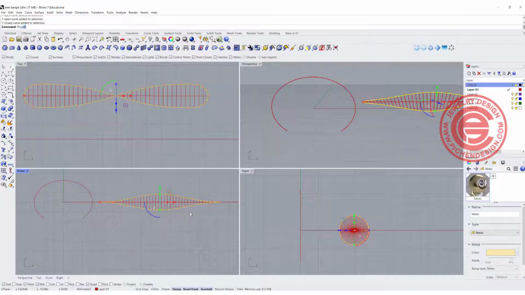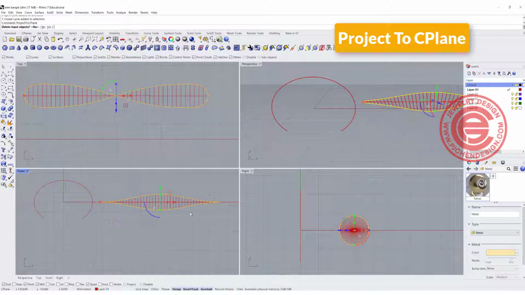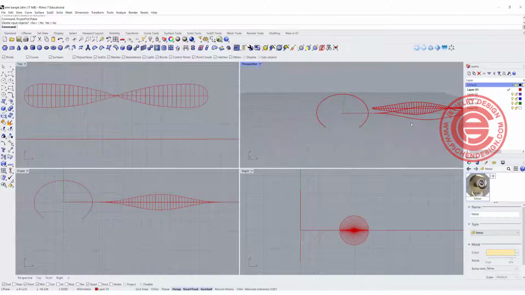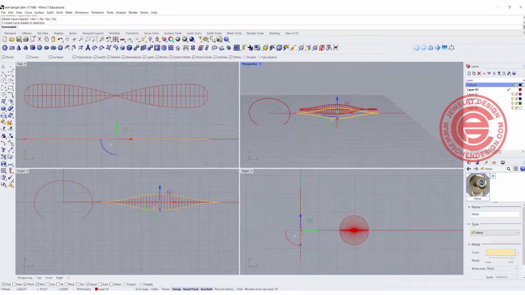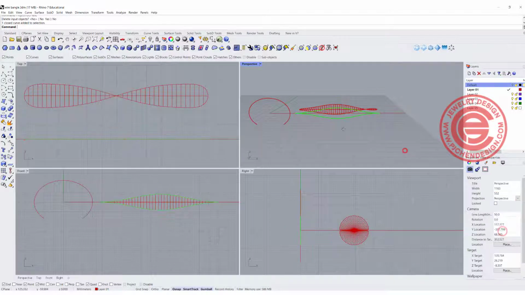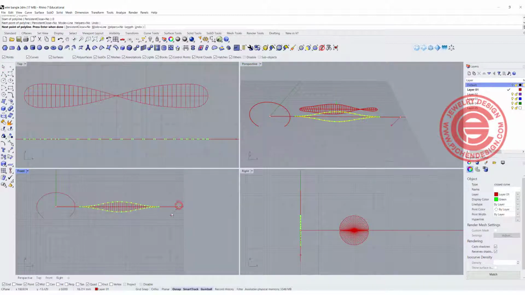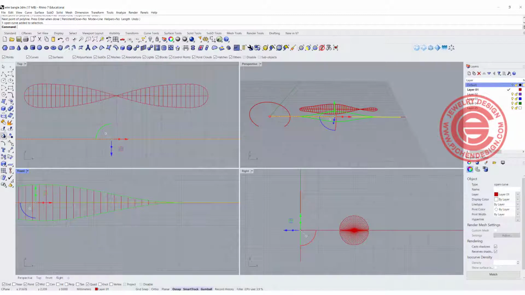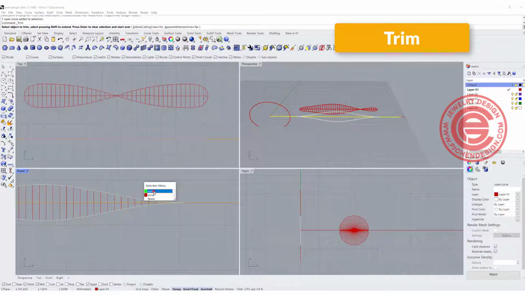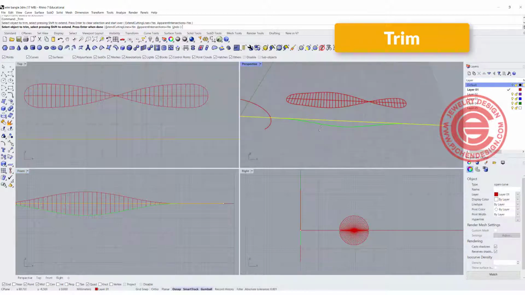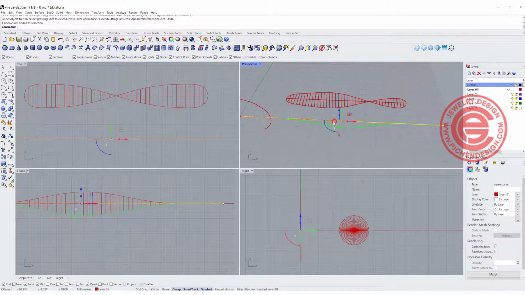Let's use Project to CPlane, and we do not want to delete input, right? So now you can see there's a curve right here. I'm going to change it into the green color so you can see what I am doing. This is the curve that is projected at the front view, so it fitted our profile perfectly. I'm going to draw a straight line going from the zero, and then use that straight line to trim this green one on the top. So now I have the one on the bottom. This is the curve we are going to use.